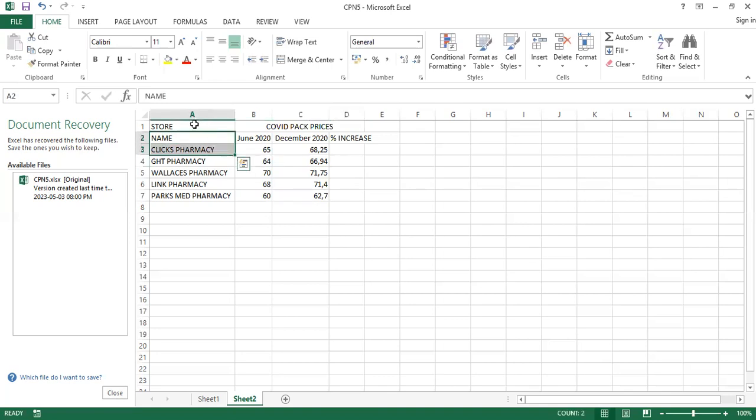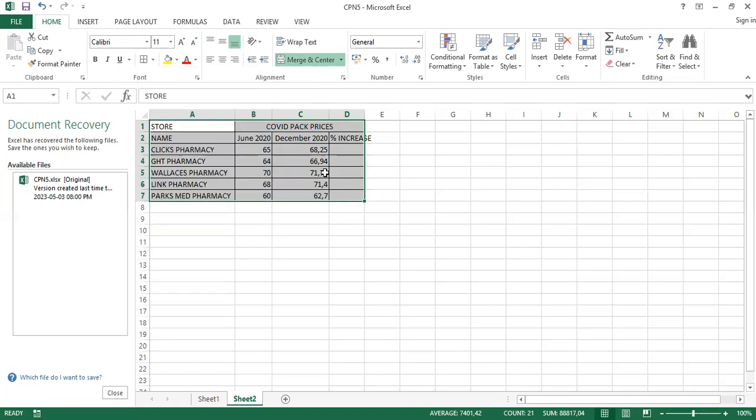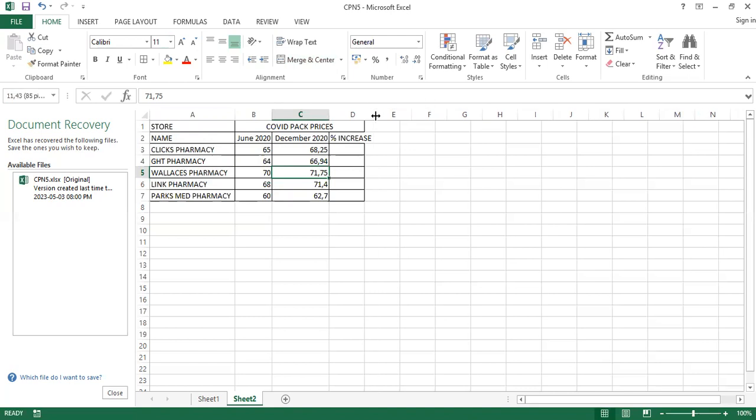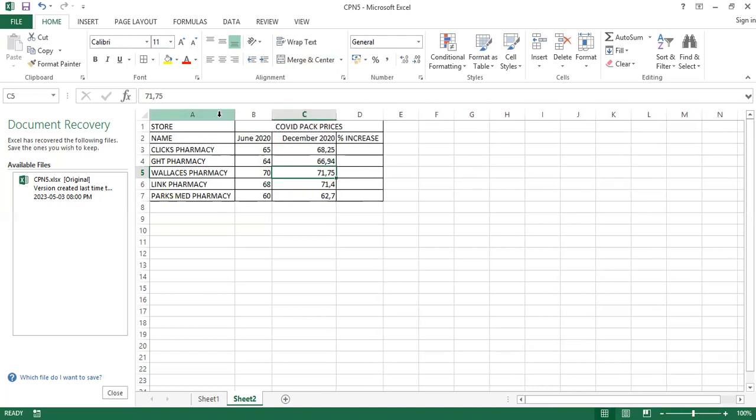Then just add borders, all borders, so the information has borders, and fix your column width so that all the information appears. Just fix this December. I think that's basically it. Our headings should be bold, so we just bold them, and we're done with our table. Now we answer the questions that follow after the table.